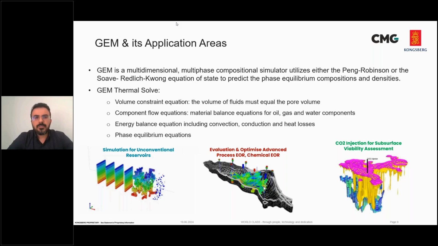Based on that kind of being a multi-phase compositional simulator, we have used GEM to model many applications. It has been used to model unconventional resources. It can be used to model advanced process EOR techniques, such as chemical EORs and low water salinity injection, in order to evaluate and optimize those operations. And with respect to the energy transition area, GEM has been a tool not only for the CCS process, but also for other applications like geothermal, hydrogen storage, etc.